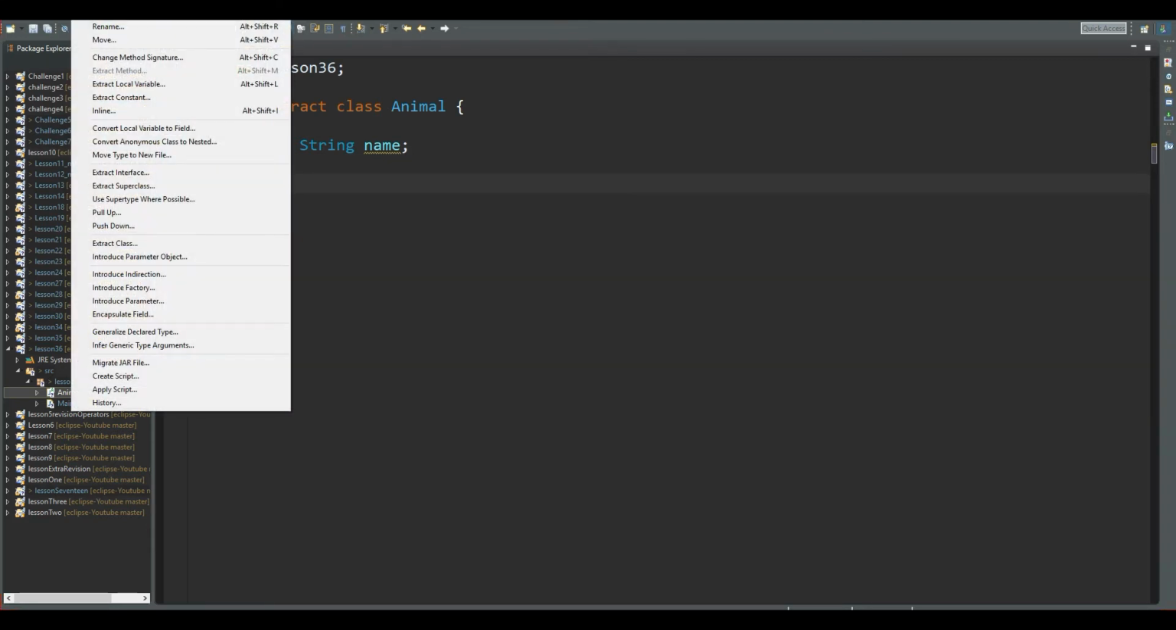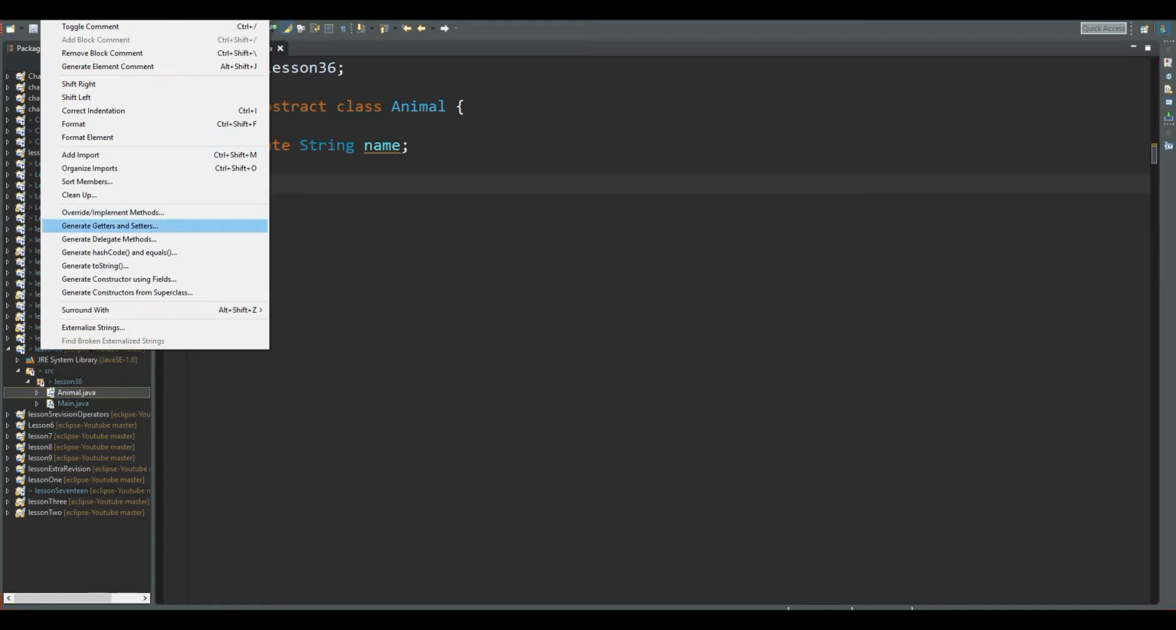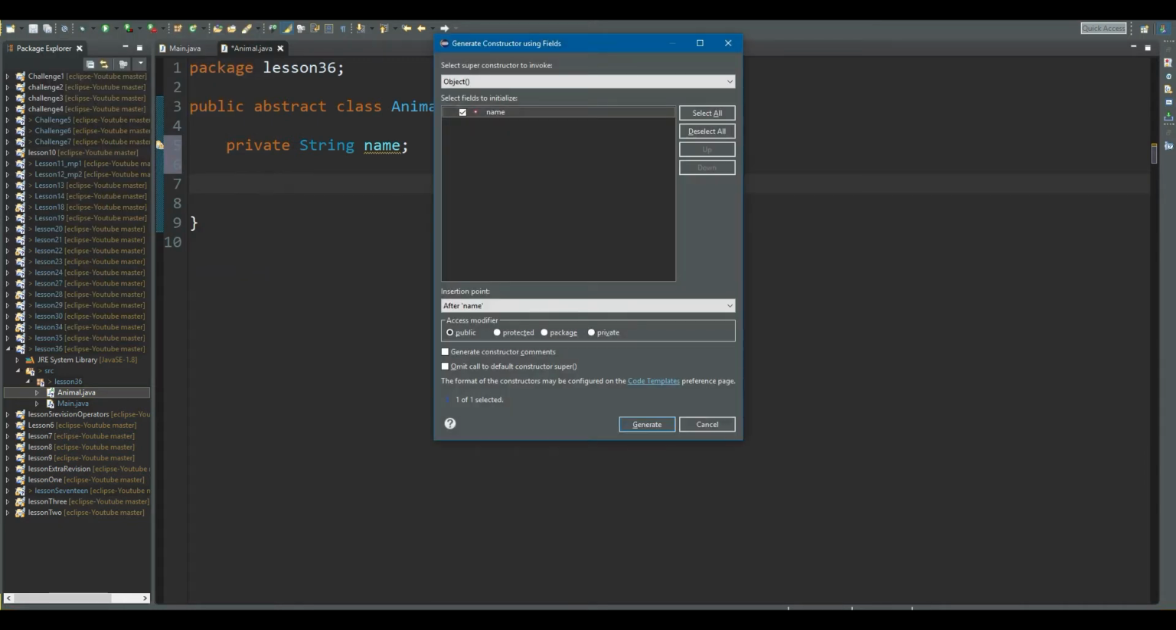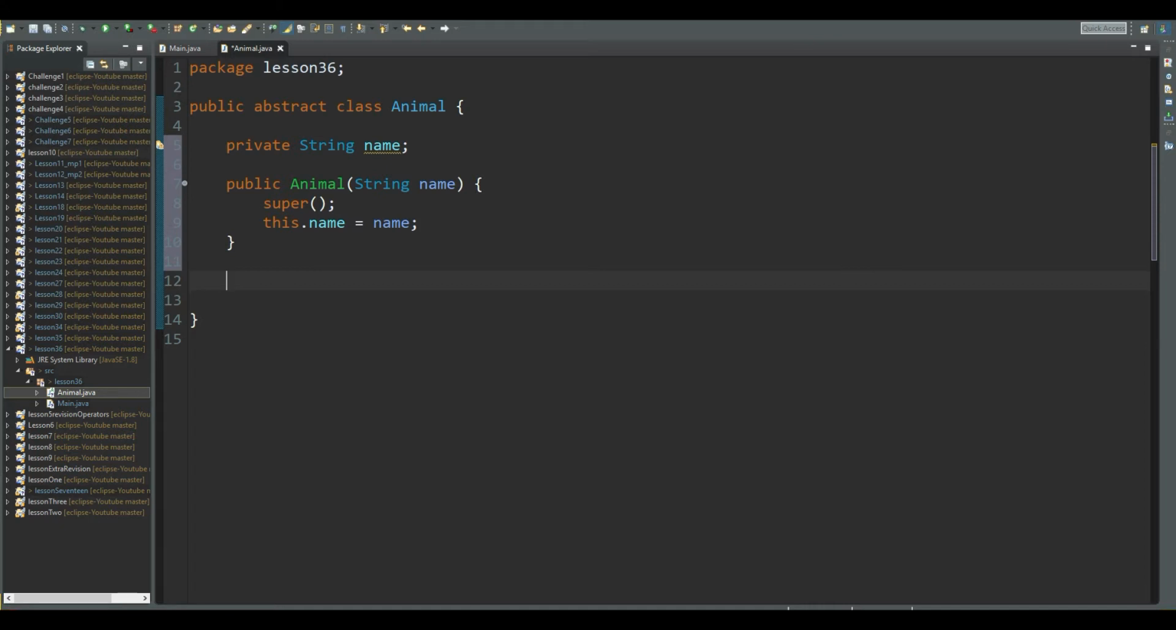Let's see where it is in IntelliJ. Generate getter setters, delegate methods, constructors using fields. Let's see. Yes, this is how you generate it in Eclipse. I normally use IntelliJ. So now we also have our constructor, and it also used super. Here it is auto-generated. You don't really need that because this is the abstract class. And then let's continue with our example.